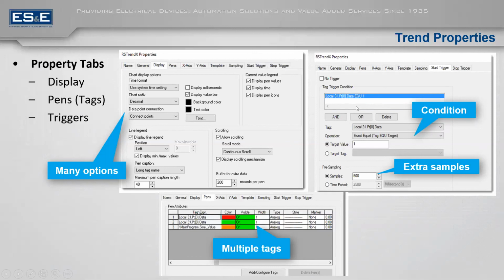You can have a start and stop trigger. So trend only while these are on the start condition and stop at some other condition. Like a sequencer, you can trend a motor or VFD or something like that at the start of a step, and then the next step would be a stop trigger. And then there are many other options that you can configure inside the display configuration.